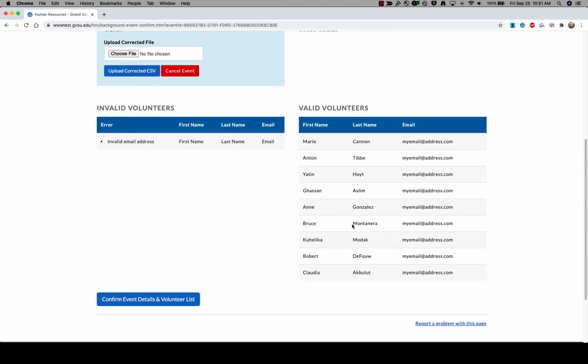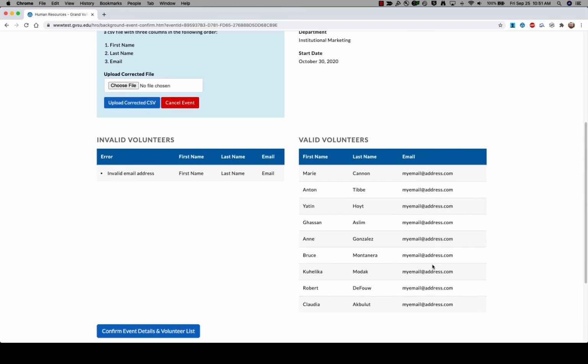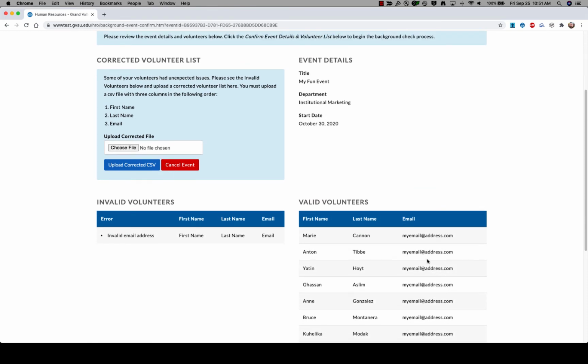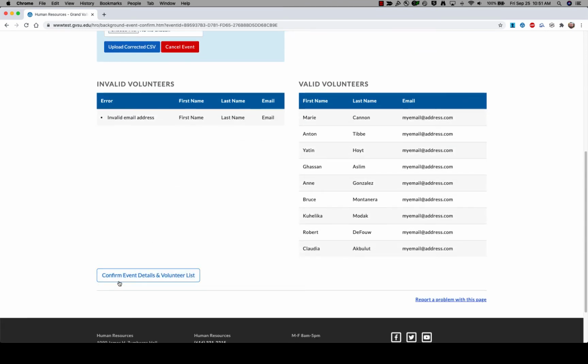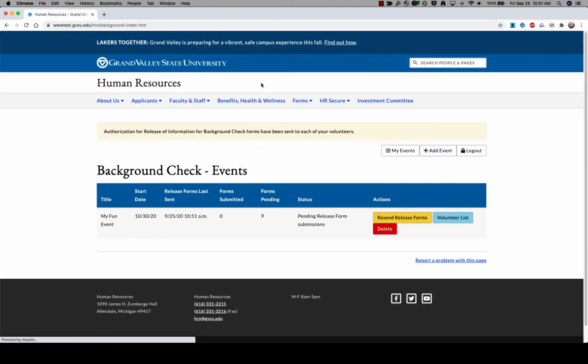Over here on the right-hand side, you can see for the valid volunteers, this has imported all of the first name, last name, and email addresses. So once you've gone through this, and once you've confirmed that all the valid volunteers are correct and the invalid volunteers are okay and it's okay to proceed, you're then going to want to click on this button you see here that says confirm. You'll be asked, are you sure? You click on OK, and that's done.